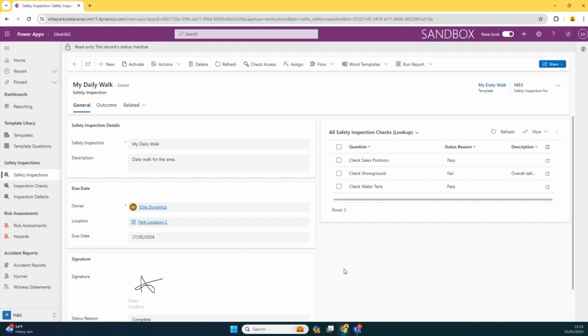Now, that will also in turn update the reporting area on the dashboards, but it can also update various departments. So based on that being completed and I've got a failure, that can update the health and safety manager to say, on this particular daily walk, we've had an issue that needs addressing.